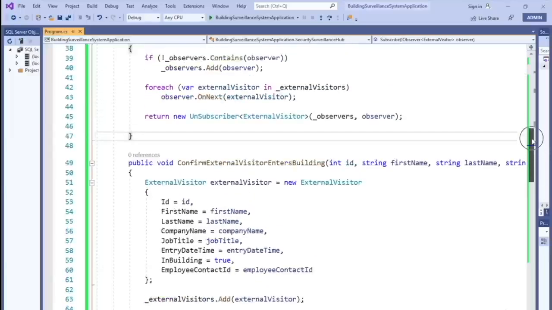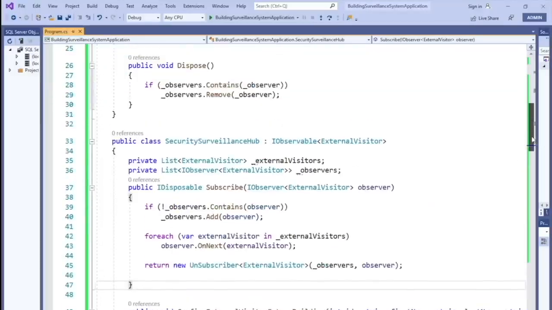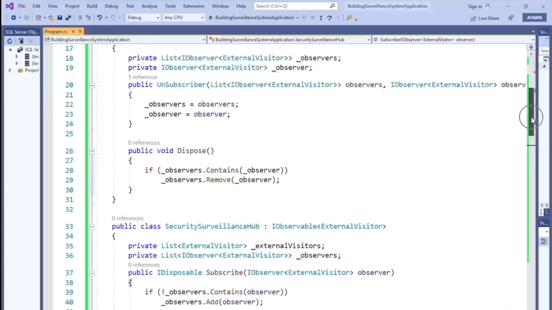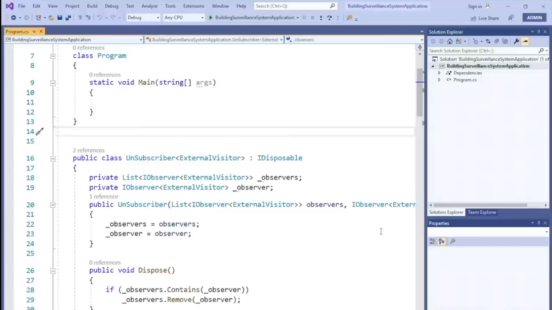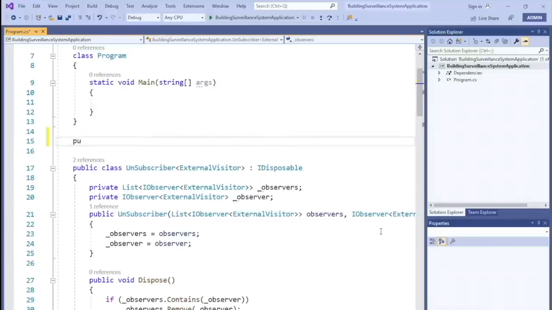So we can now create the classes that will represent our observer objects. We are going to create two classes which represent two types of observer objects. The first type we'll create is a class named EmployeeNotify. This class will represent an employee, a staff member that works in the building, that has been designated as the contact point for an external visitor.